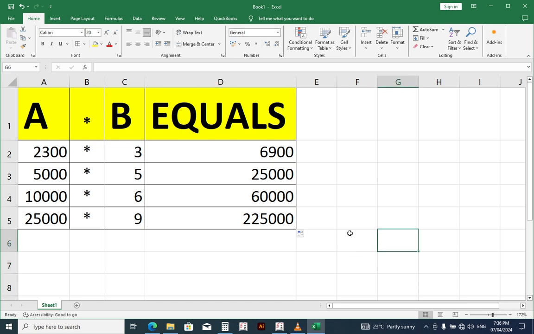As you can observe here, the moment I selected OK to save the changes, our answers have been corrected. As you can see here, this is the correct answer, this is the correct answer, this is the correct answer.